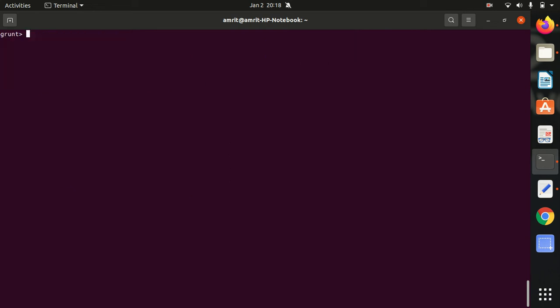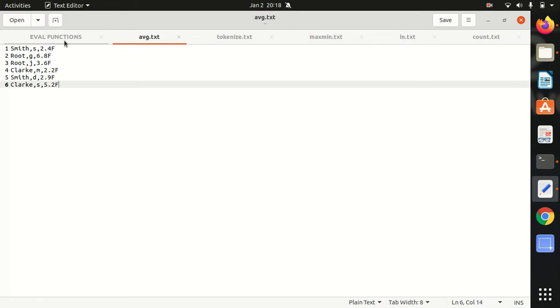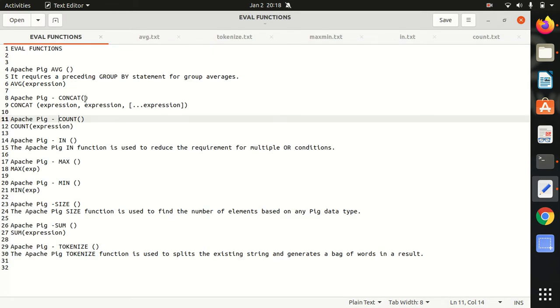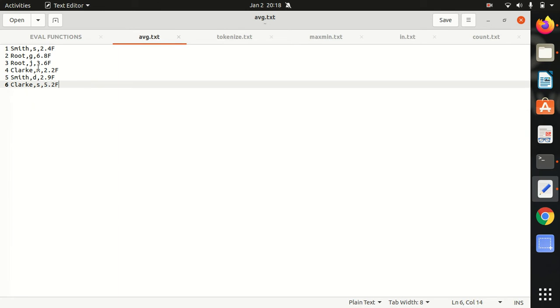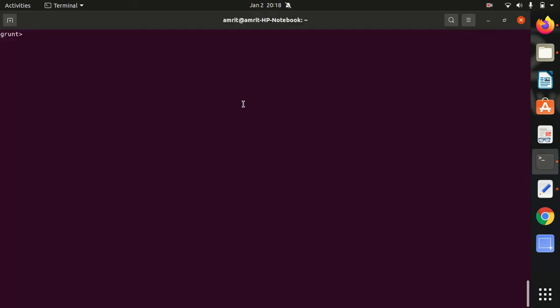We are done. Now, the second function for today's video is concatenation. We all know concatenation means concatenating strings. For the concatenation implementation, I'll be using the same file avg.txt, because the very first 2 fields are of type string or chararray. So let's do it, a little smart work here. Instead of writing the code again, I'll just load it into a different relation name, D.